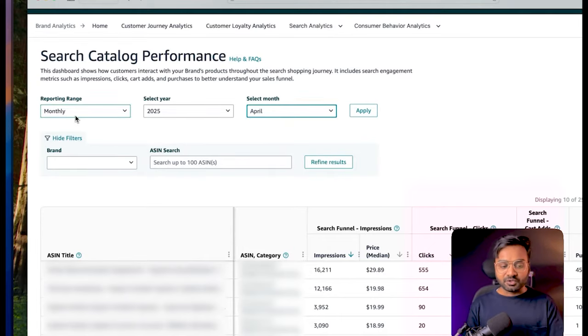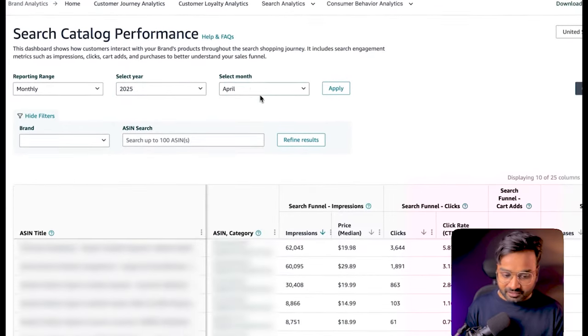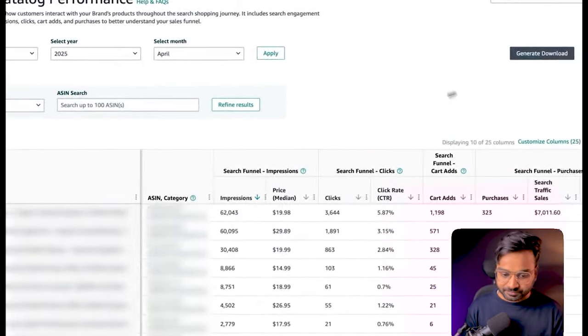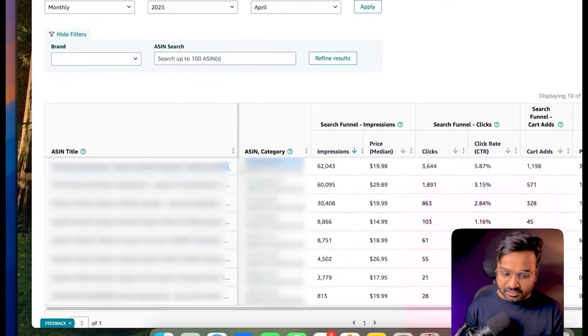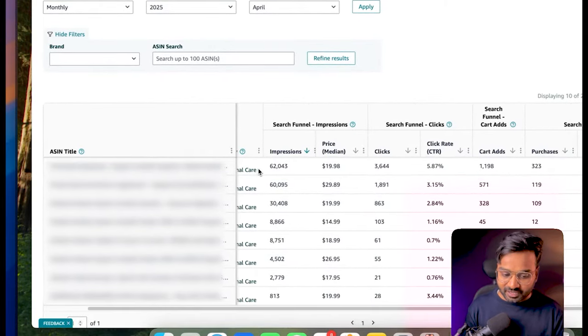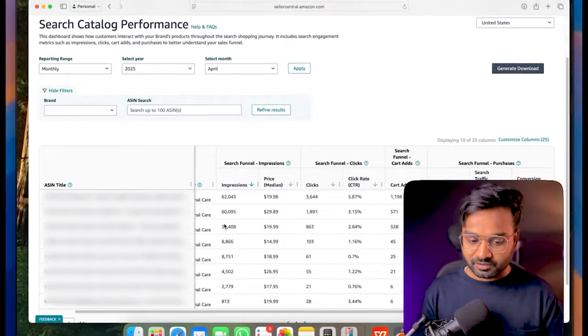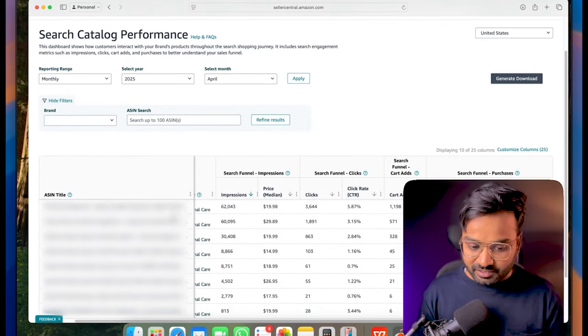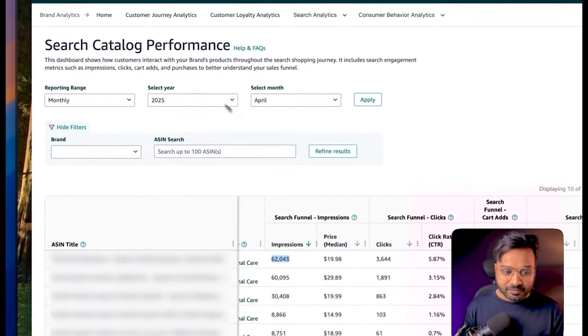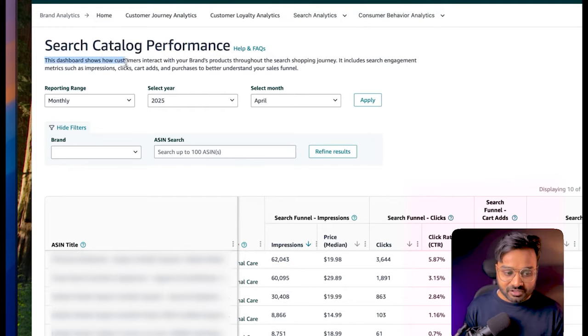Okay, I like to go with monthly data, so I selected April 2025, and now you can see this is the product, the first item. I'm going to hide this information because of the privacy of my clients. Okay, but before I go ahead, let me show you this dashboard.